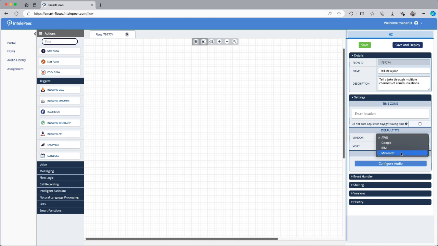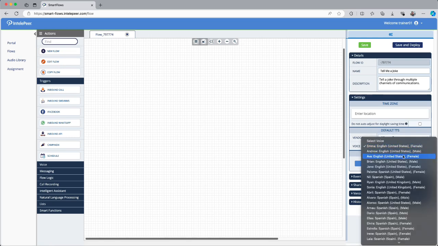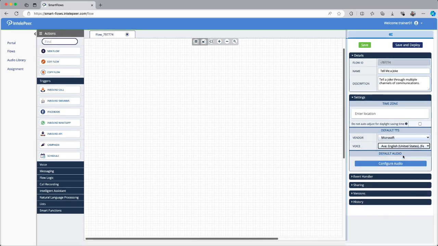One of our team's favorites is Ava English US from Microsoft, so we'll select Microsoft from the vendor menu and then find Ava English US. These voices do not provide translation, so if we were designing this flow for speakers of another language, we'd provide translated text for the voice to speak. Otherwise, our English text could be voiced with a French accent.